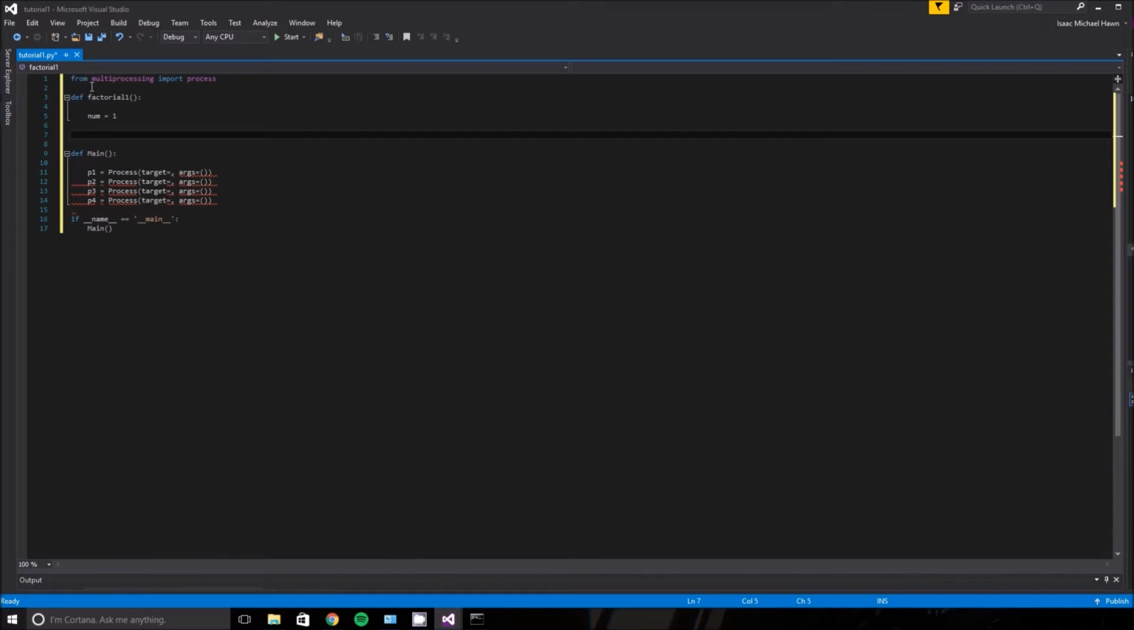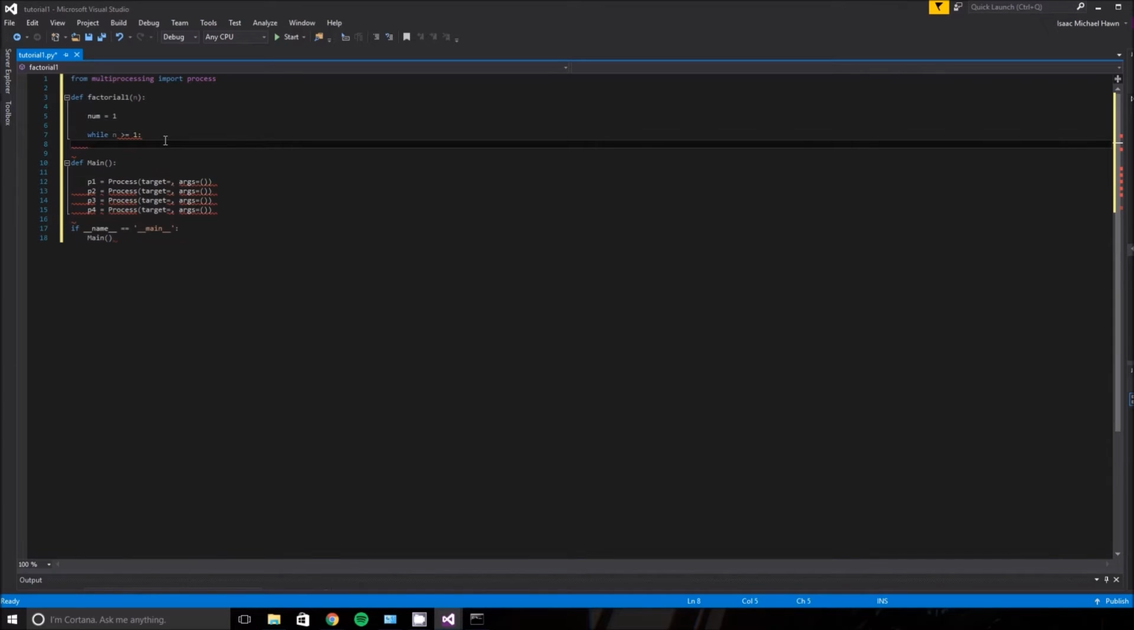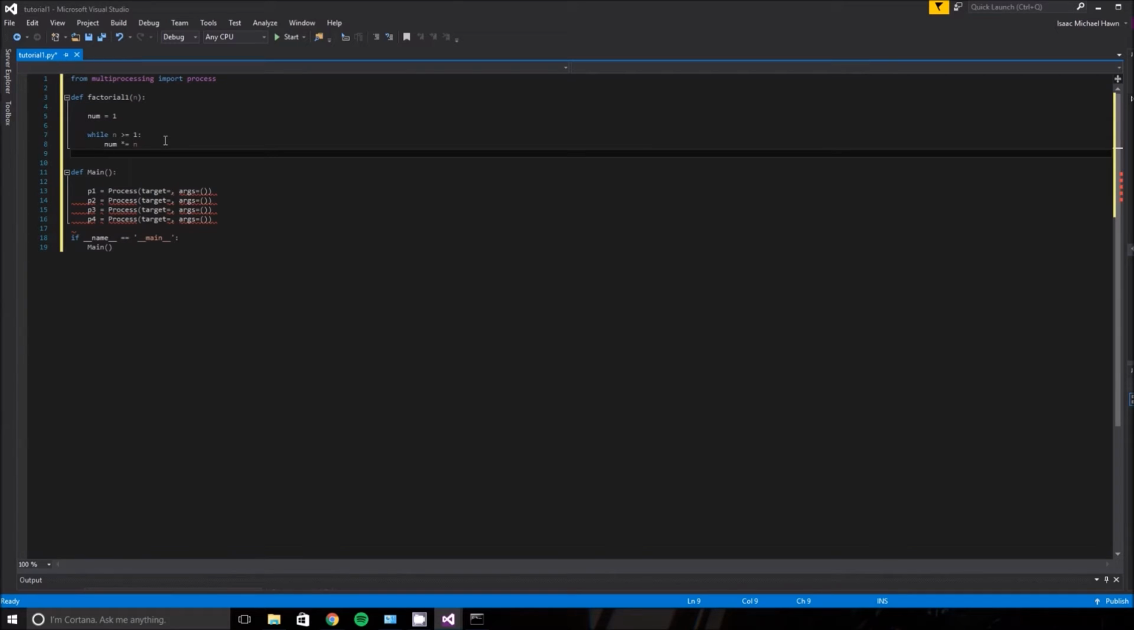Just defining a number right there, num, that is going to be equal to 1, and that's going to be our final answer. We'll put a while loop here. Actually, we've got to take the argument. We'll just make it the number that's going to be factorialed, so put n in there. So while n is greater than or equal to 1, num times equals n, and then n is going to be getting smaller and smaller each time by 1.